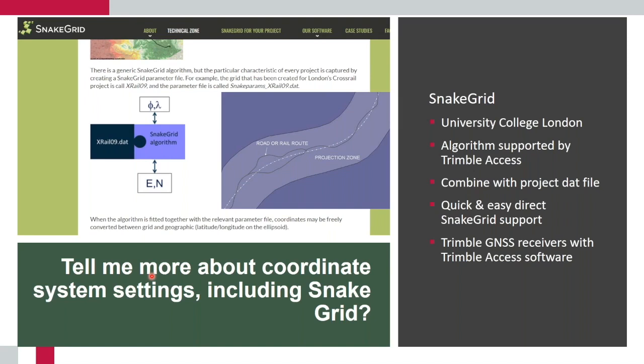Now, Trimble Access incorporates this snake grid algorithm so that when a project snake grid DAT file is placed onto an Access controller, it can be used directly within Access as the coordinate system with no conversions or alterations required. So for each snake grid system, that file will be issued, and that's the one that we're going to use within Trimble Access.